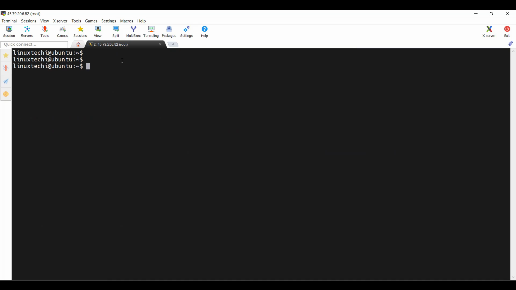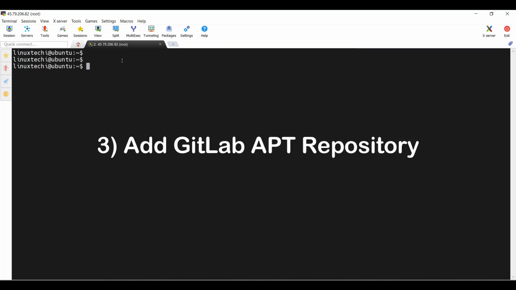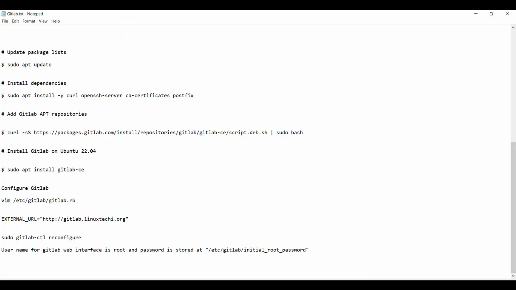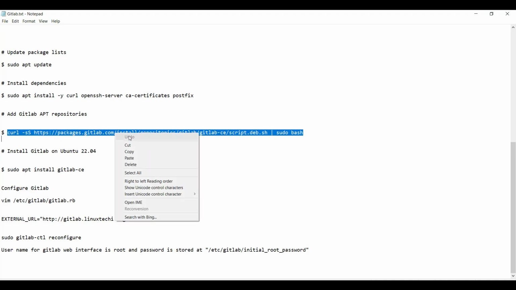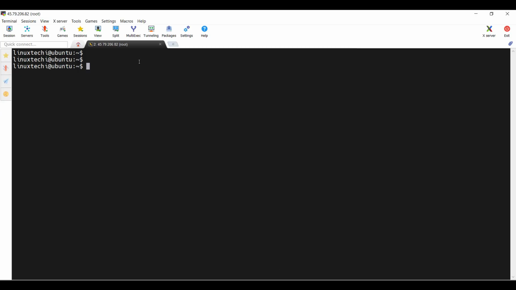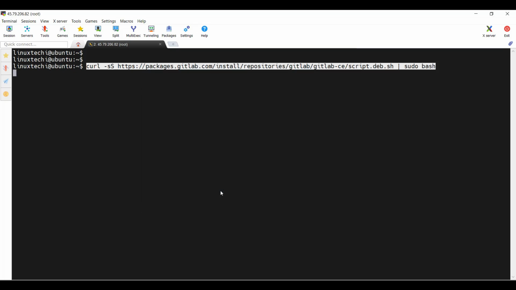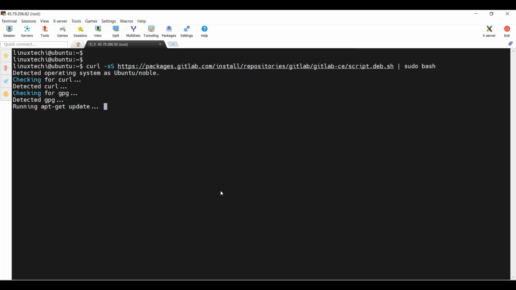Now the second step, we are going to add the GitLab APT repository. To do so, on your terminal, we are going to run the following command. I'm going to copy this command here that I have on my notepad. This is going to download the installation script and run it. So I'm going to copy this and paste it on my terminal like that. All right, so I'm going to hit enter.